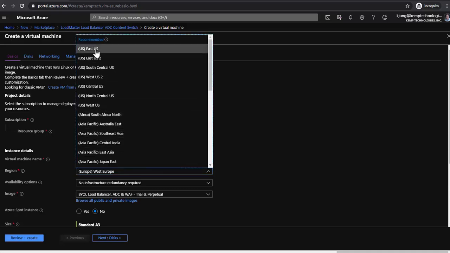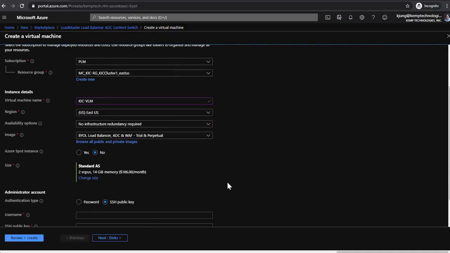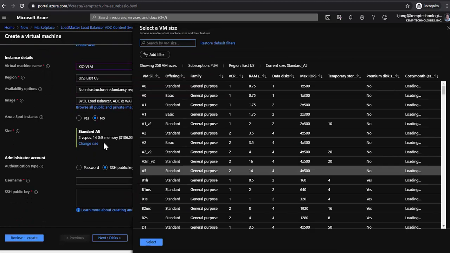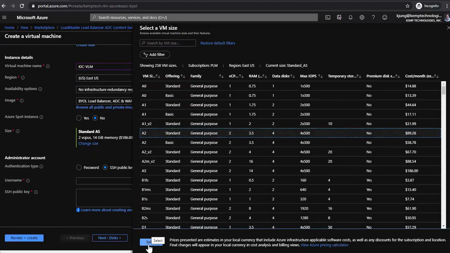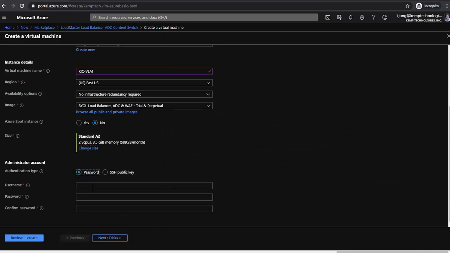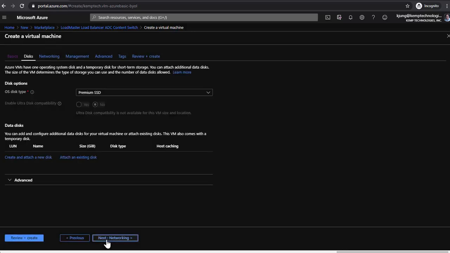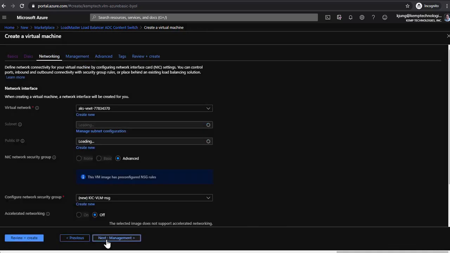again, that East US. I'm just going to go ahead and update the size since I think 14 gig of memory is a bit overkill for this demo. And finally, I'll give the BAL account a password. I'll keep the defaults for the disks.